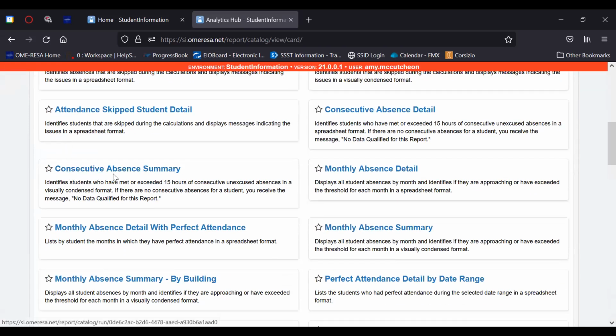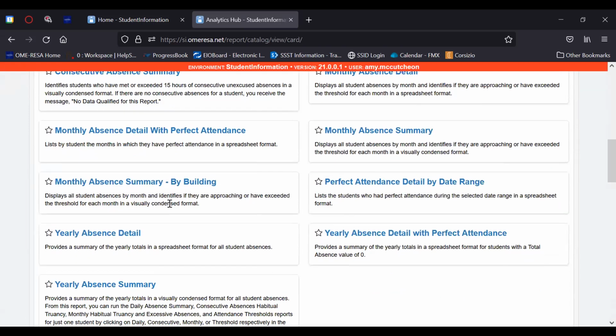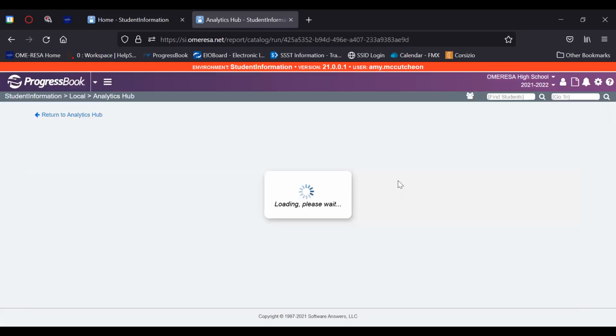You have your consecutive absence summary. And it's nice that they actually have the description of what each report is going to show for you. Now here's the perfect attendance detail by date range that I suggest running more so than the perfect attendance within student information, because hopefully it'll be a little more accurate for you.